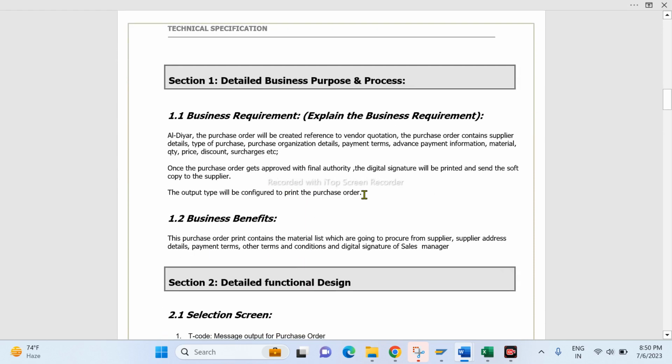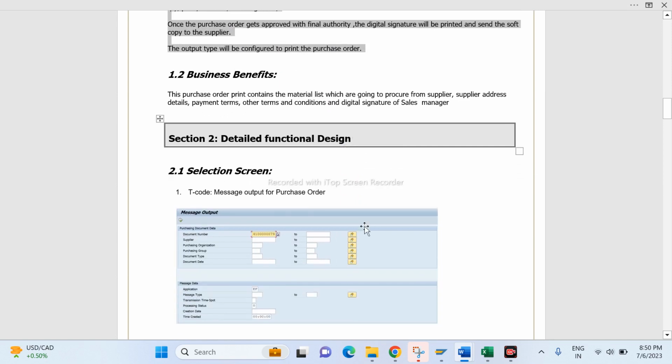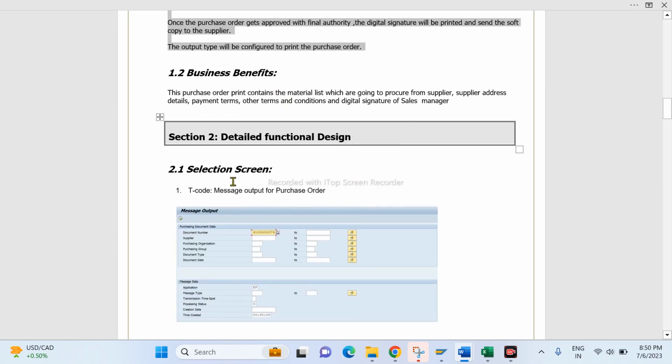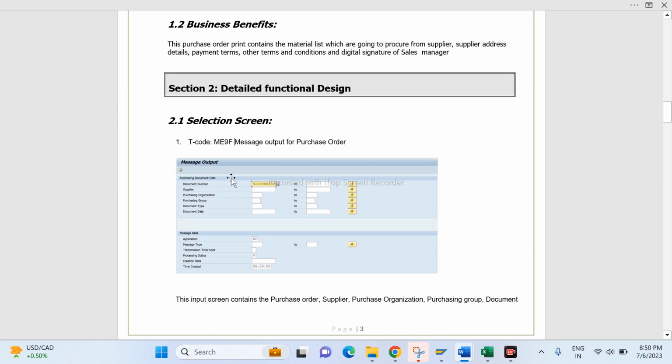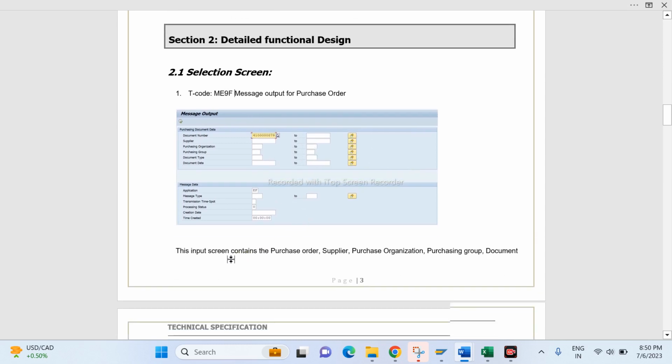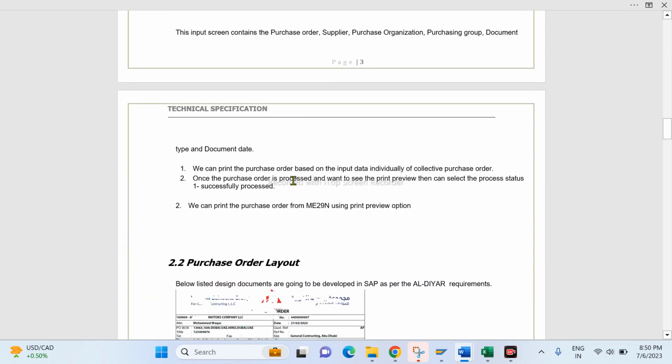First we have to explain the business requirement: why this purchase order is required, the business benefits, and what the prerequisites are to print the purchase order. This information can be printed. Then I can also explain the business benefit. How are we going to print the purchase order? That is a T code, right? ME9F. We use that T code to print the purchase order. Here we enter the purchase order number, and then we can print the purchase order, right?